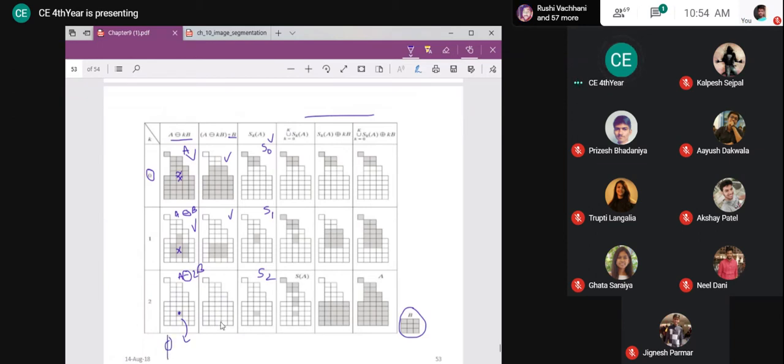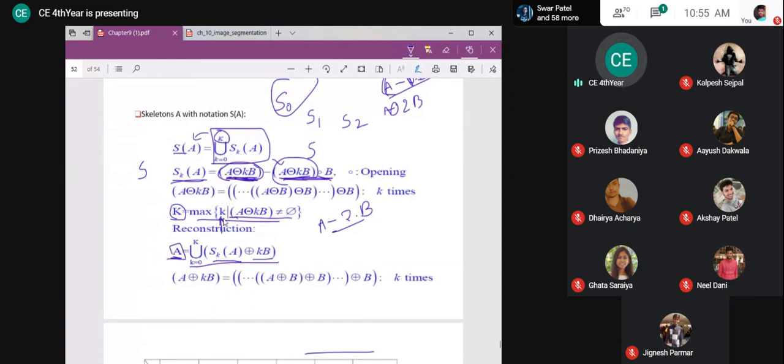What is erosion? All those origins where the entire structuring element can be included, but here you cannot include your B at all, and hence it is an empty set. So what is my small capital K value? Capital K value is the maximum K before which erosion results in an empty set. After that, if you do erosion, it will be empty set. That's why my K value is 2 here. Capital K value is 2 here. Maximum K, after that, if erosion takes place, it will be empty set. I hope you can understand that point now.